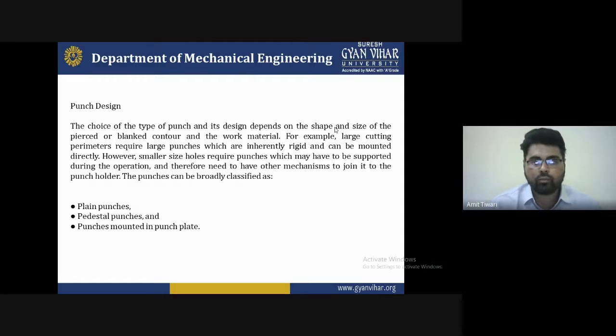If you want different types of punches on a single plate, we have to support them during the operation. The number of punches required depends upon the size of the diameter and circumference, because the diameter is not easy to define. We have a certain number of diagrams to design, and after that it will be finalized what type we are selecting for this, and the quality will increase.